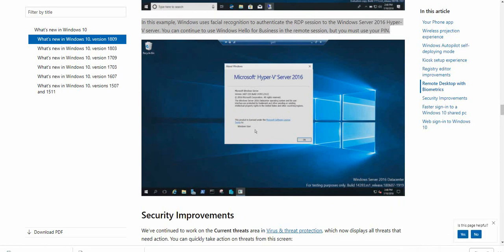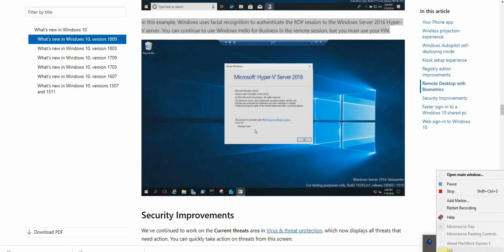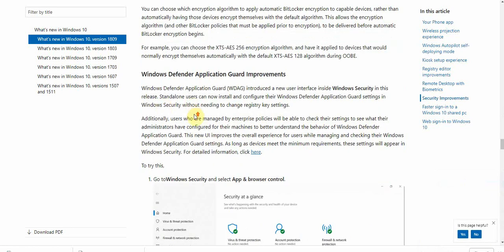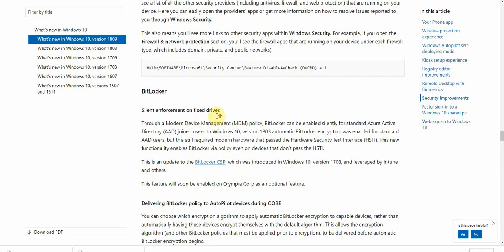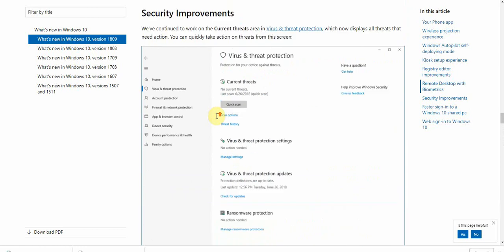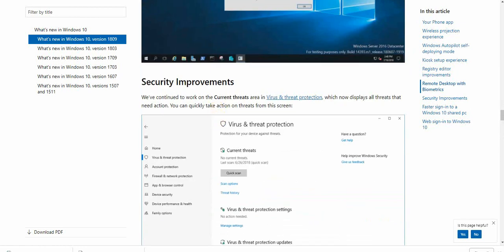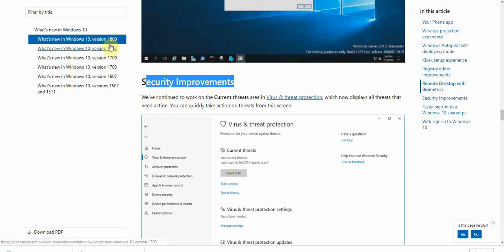Next one would be my security improvements. To talk about security in 1809, there's a lot changed, really a lot. I can try to consolidate with a short high level tech talk in this small video. There's a lot, in fact, of security improvements when compared with 1709 to 1809.